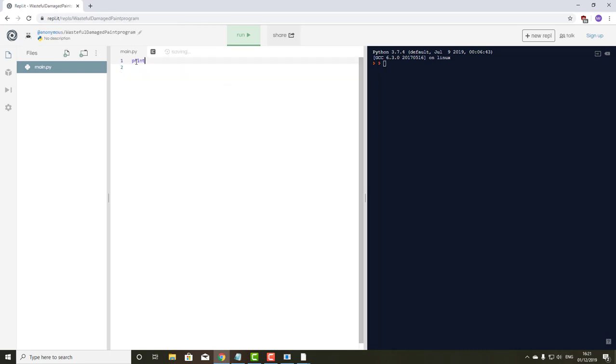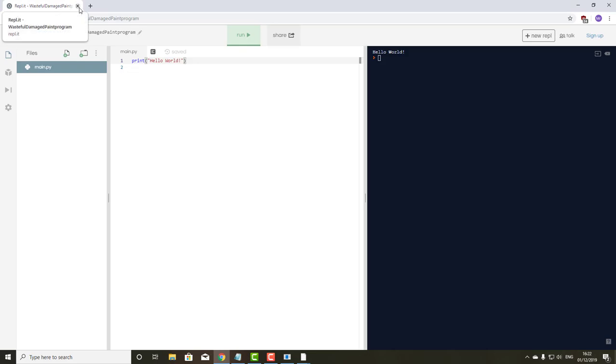So if I do print hello world in here and click the run button, it should come straight up on the right hand side. So if you don't want to download Anaconda or Python, you don't want to use IDLE, you can use REPL.IT, which is an online editor, but it isn't perfect. It doesn't always work for everything, but it is quite reliable.